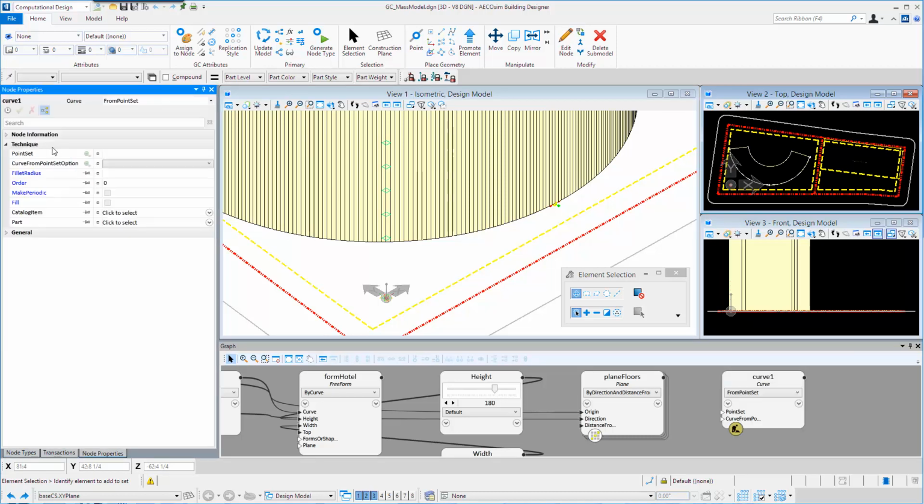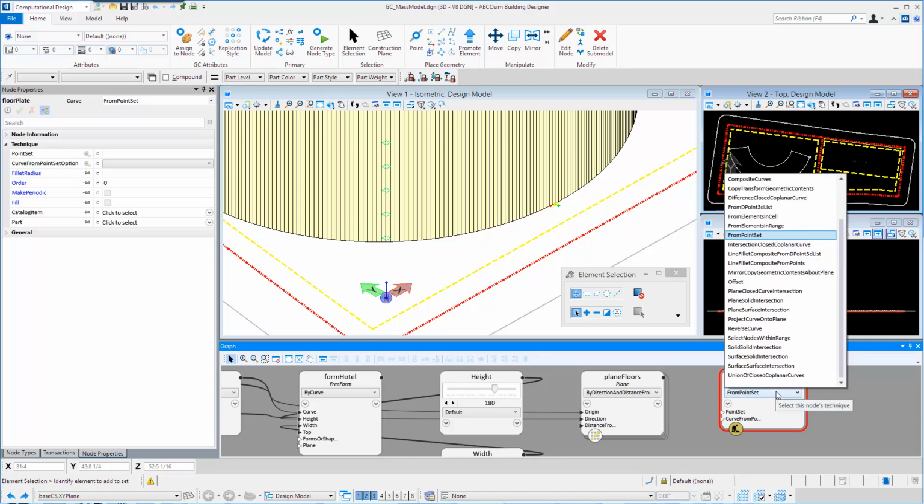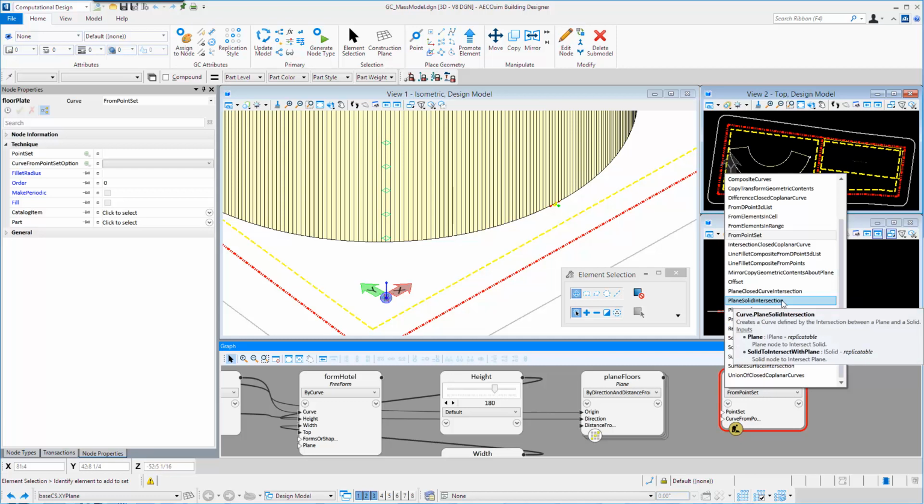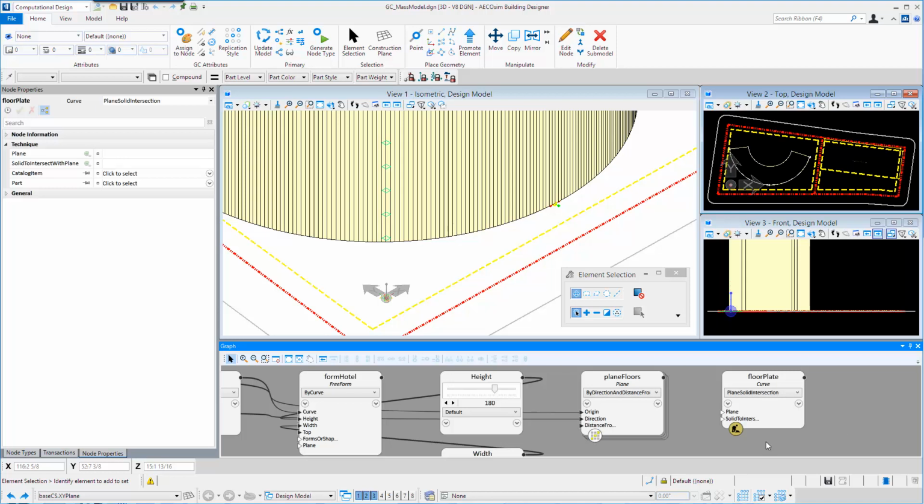I'm going to rename that curve as floor plate, and then I'm going to look for a technique. Remember, I said we want to intersect our floor planes with that form hotel or solid there. So if we look through the techniques here, you'll note there is a plane solid intersection, which requires a plane and a solid to intersect. I'm going to select that technique.